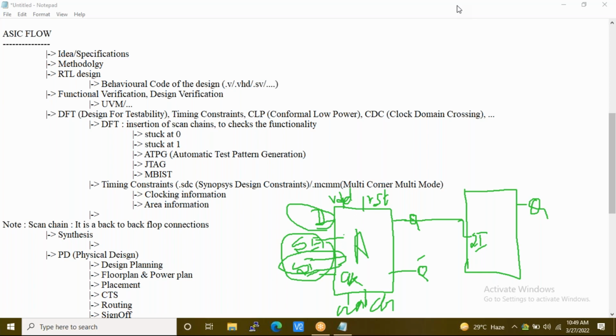So that's why I said scan chain is back-to-back flop connections. When the DFT team is working, they will be majorly focused on the scan enable and scan input related connections only, not on the D pin.